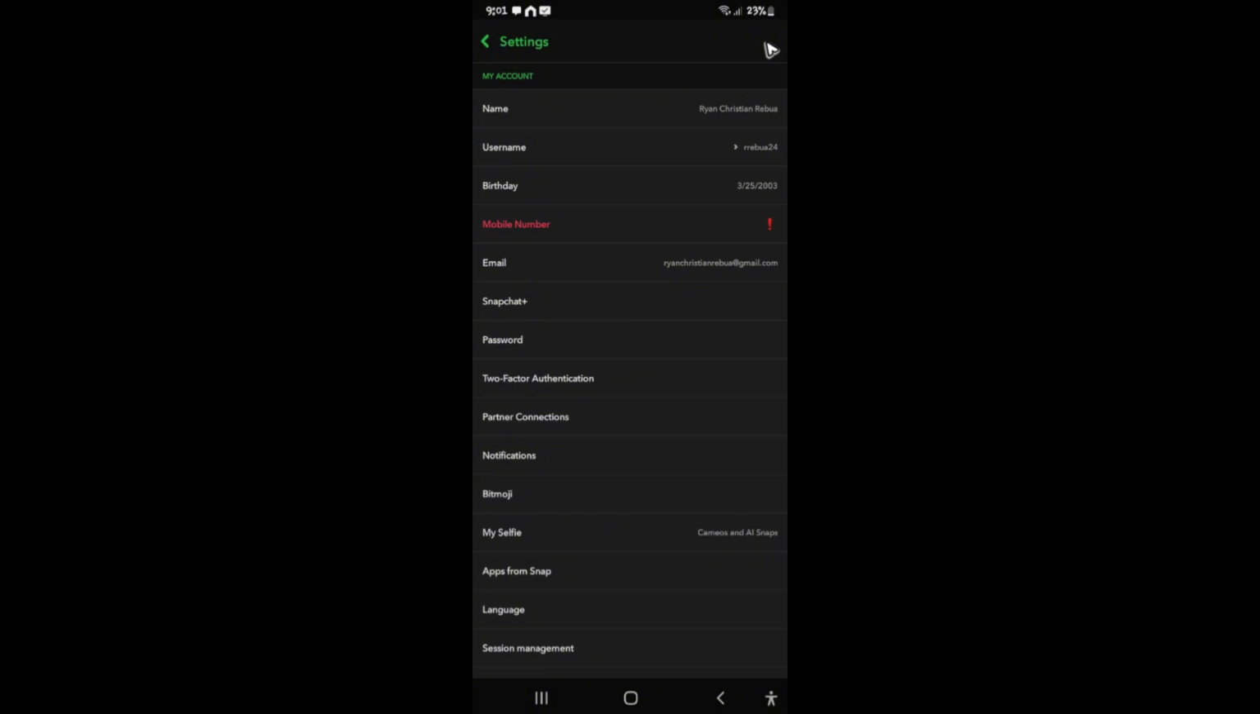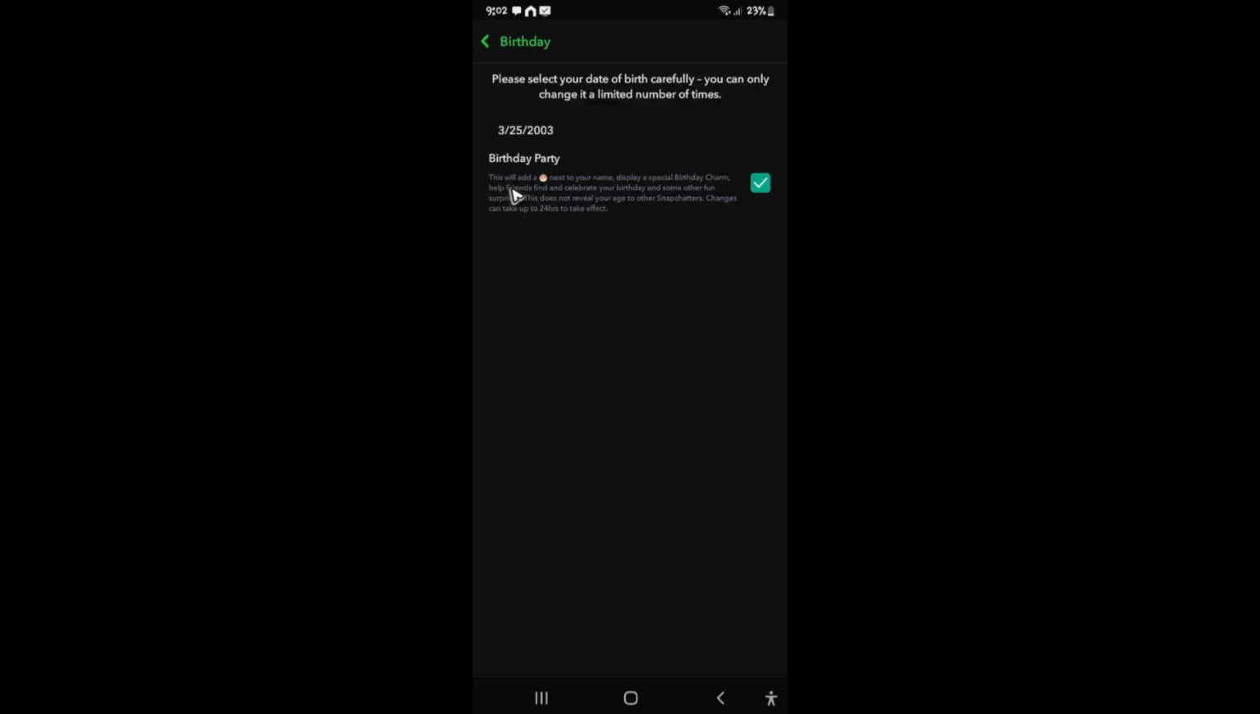Tap on it. Now in here, as you can see, you'll be able to see birthday right here, which is tappable or clickable. All right, just tap on it. Now to change your birthday, just go ahead and tap on the date right here. As you can see, you can just go ahead and slide through these months right here.